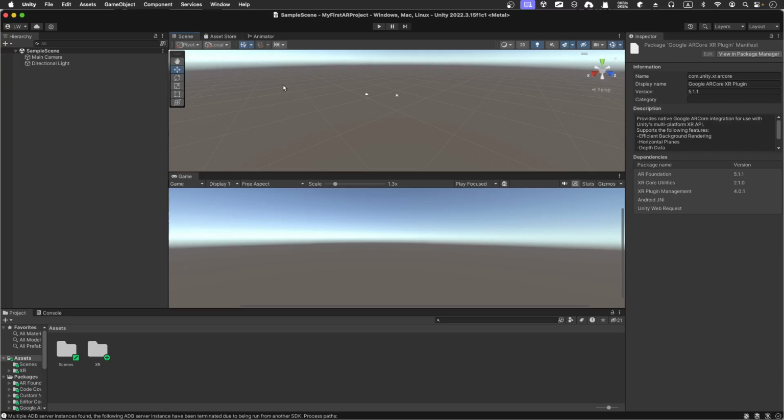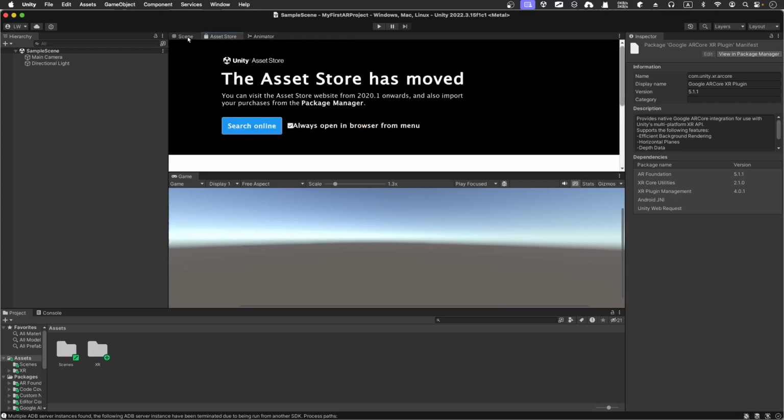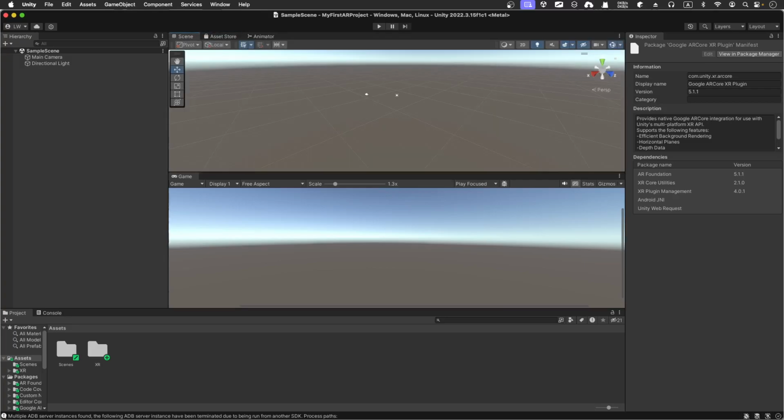Of course, you can do that from scratch. I also got a tutorial for that. Right now, I just want to quickly experience what's going on with the AR and Unity. So what I'm going to do is just purchase that from the Asset Store. So we can click Asset Store and search online, and you will get something like this.